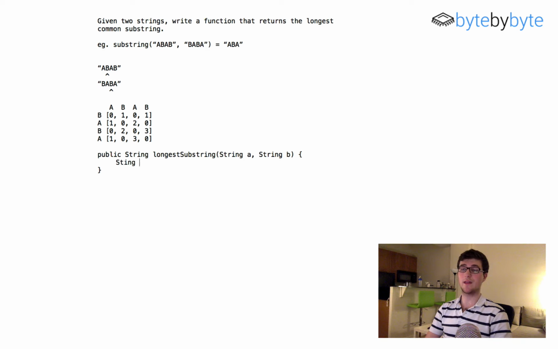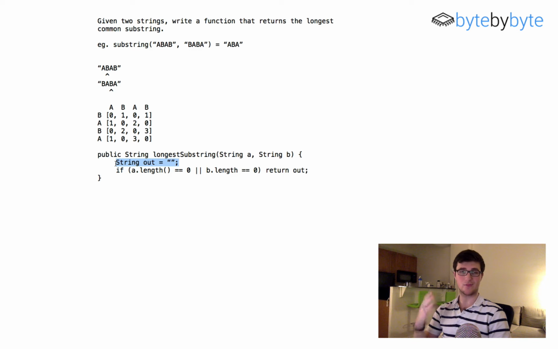So I'm going to have this out variable that's going to start as the empty string. And if either input string is 0, I'm just going to return that. So if a.length equals 0 or b.length equals 0, return out. And the reason why I have this here is that I'm going to use this later to store the current longest substring as we're computing, and I just think it's slightly cleaner to do that than to reiterate the empty string here, but you can of course do whatever you prefer.